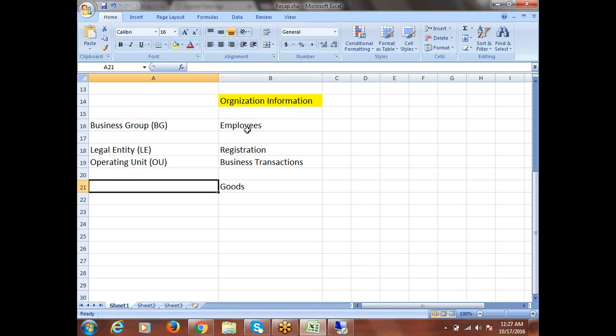To maintain the employees' information in the system, we have to create a business group. With the help of the business group, we can maintain the employees' information. With the legal entity concept, you can maintain the company registration information, and with the operating unit concept, you can record the day-to-day business transactions. And to maintain the material and all warehouse-related information, we have to have an inventory organization. The name is more relevant. Warehouse or inventory, same, right? IO we call it.